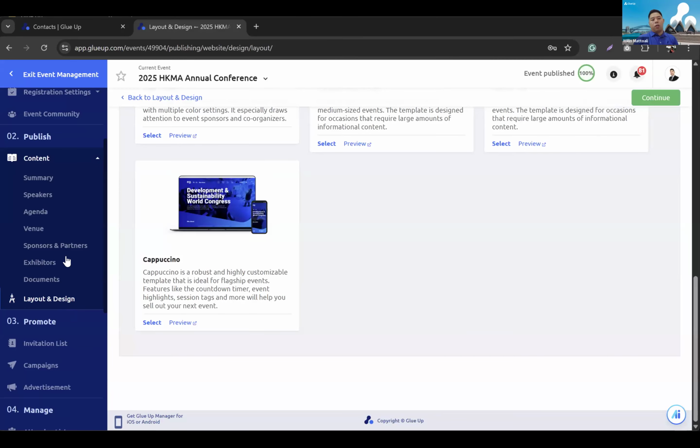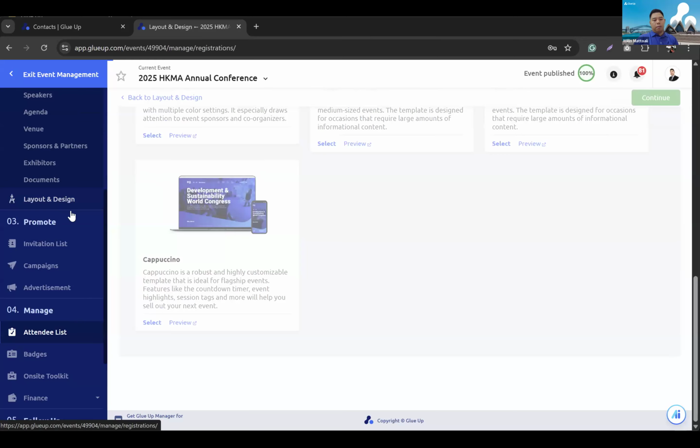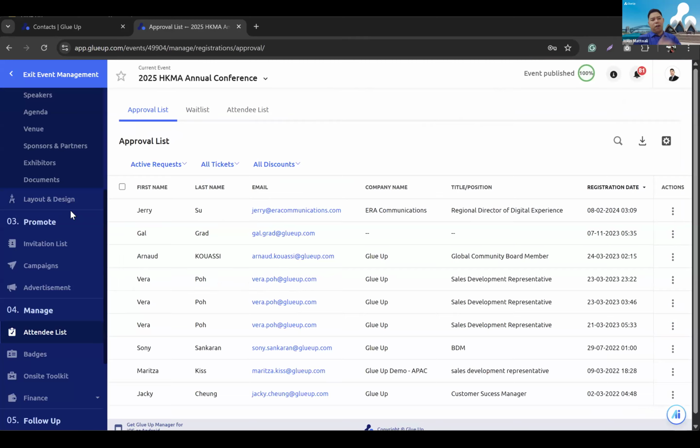Step 3 is promotion, which is through campaigns. We've covered that earlier through the campaign module. But as you can see, very, very natural workflow. I can't stress that enough because sometimes when you're planning for an event, you might lose track on what's the next step we need to do. GlueUp wants to ensure you do not forget that, and we want to make life as easy as possible for you. You have an approval list, wait list, and attendee list.